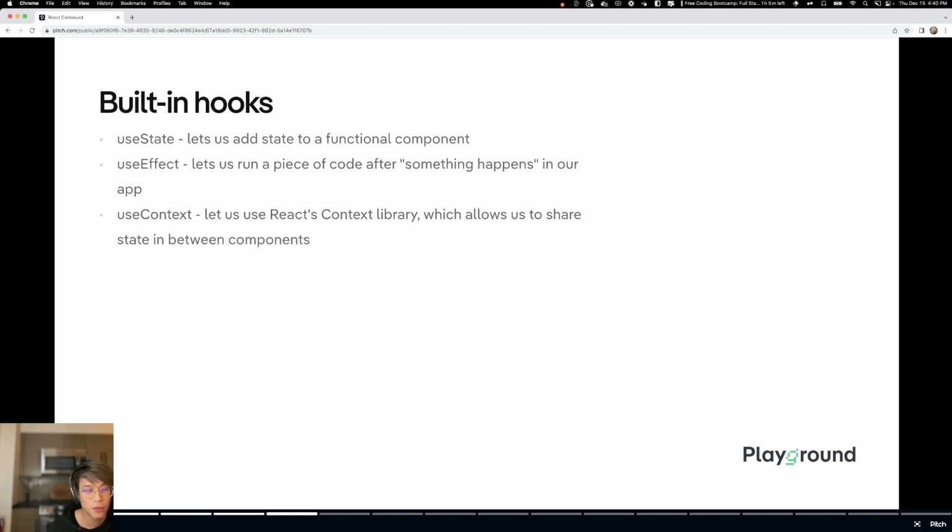First off, we have useState, which you guys saw on Tuesday, right? useState is what lets us use state. It basically just adds state to a functional component. We have useEffect. I don't think we introduced this one yet, but this is probably the second most popular hook. And useEffect lets us run a piece of code after something happens in our app.